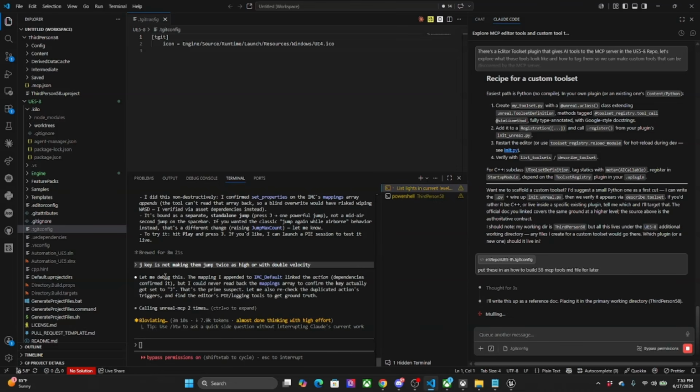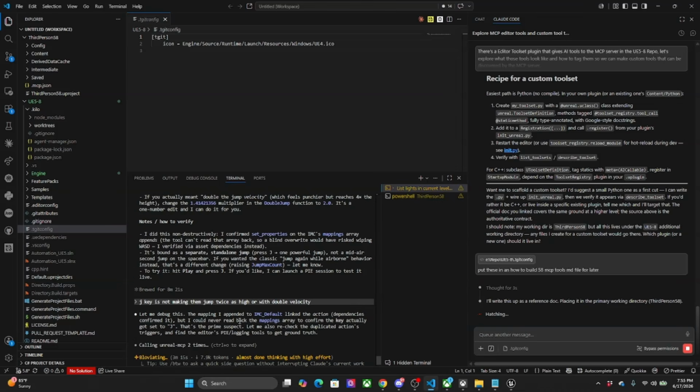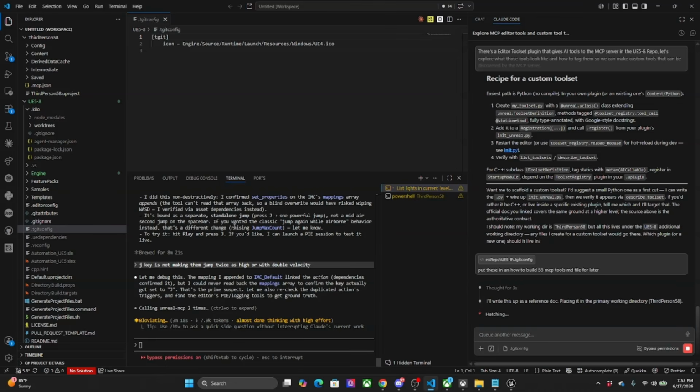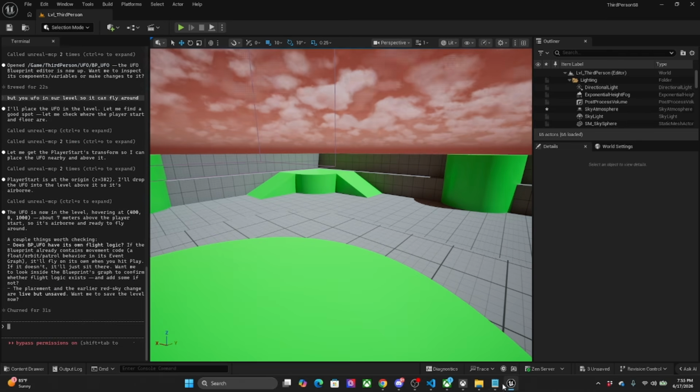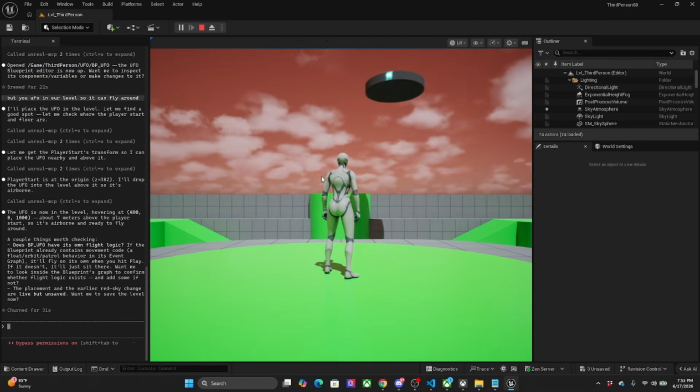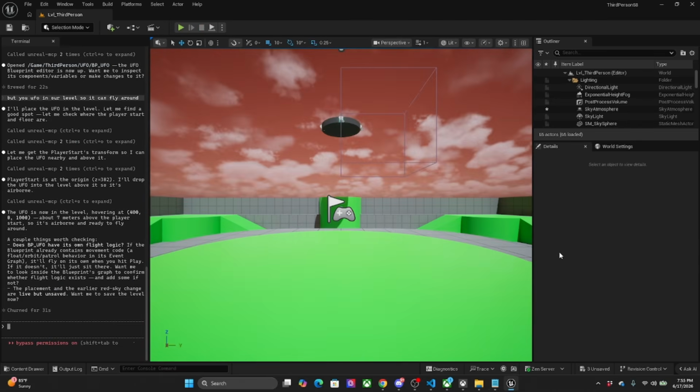Let me debug this. I mean, making the J key do something is not really, I don't know, I feel like that's not working. It's taking a long time. That shouldn't have been too hard. But that's that. That's cool. All right, later.